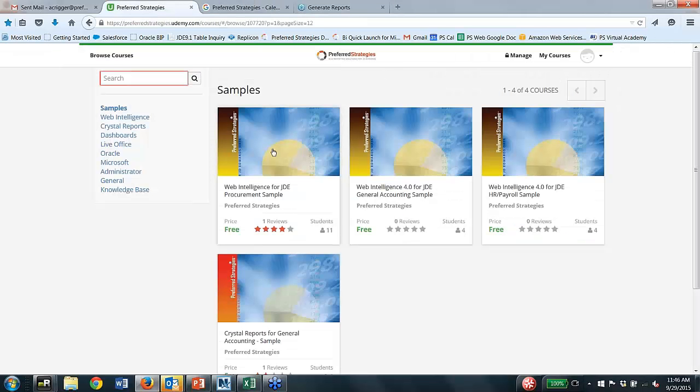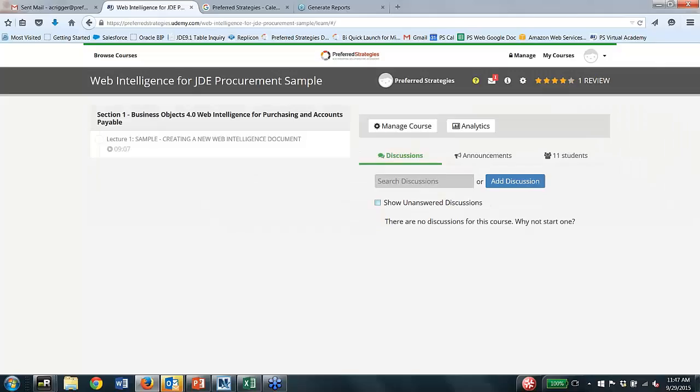So here's an example when you actually log on. We have different levels, and so you could actually just get access to some of the ad hoc training. That's not what I wanted.